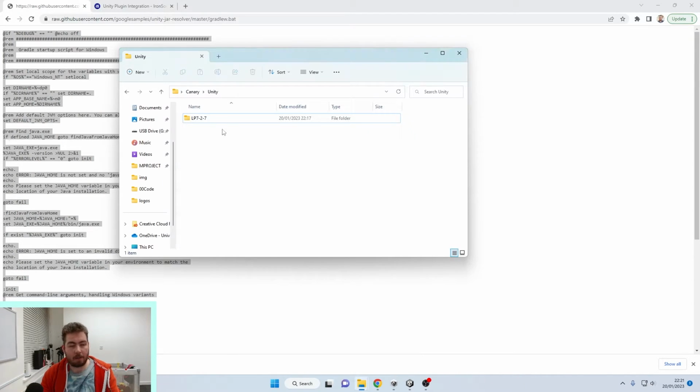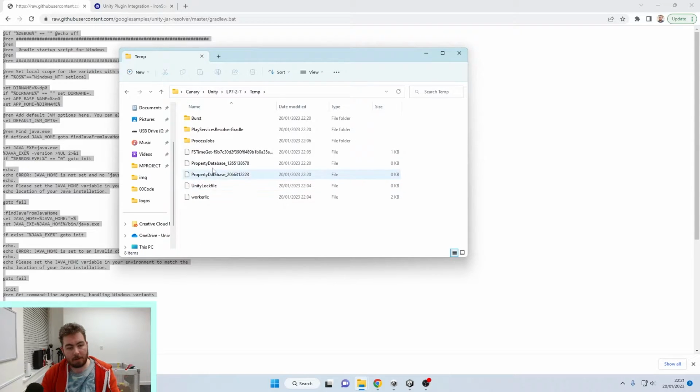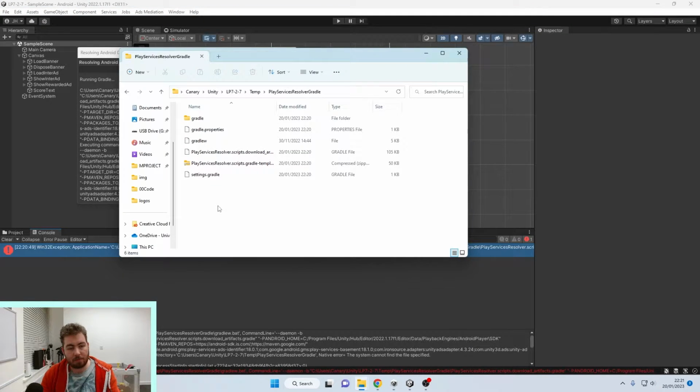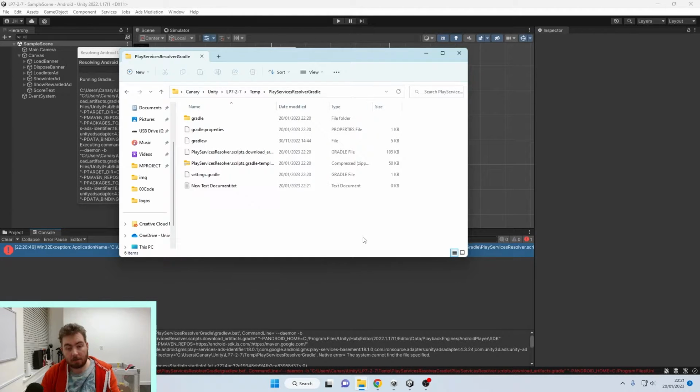we'll head on over to our folder. See this temp folder just here? And then the Play Services Resolver Gradle. Now, if you're not quite sure where it is you need to go, back in our Unity editor, it does say the path just here. Gradle.bat. So, in our folder, we are going to create a new file. New text file.